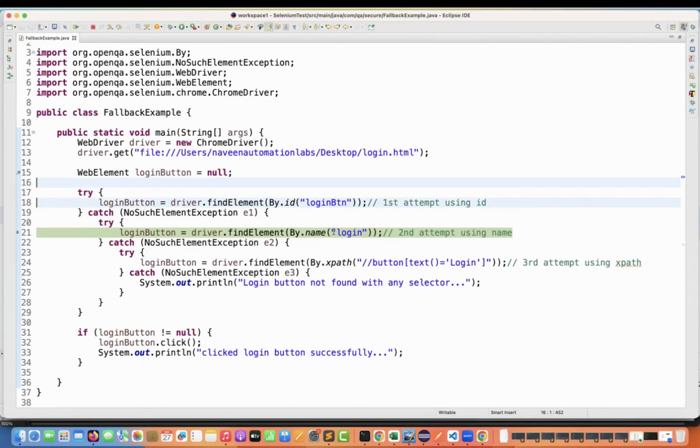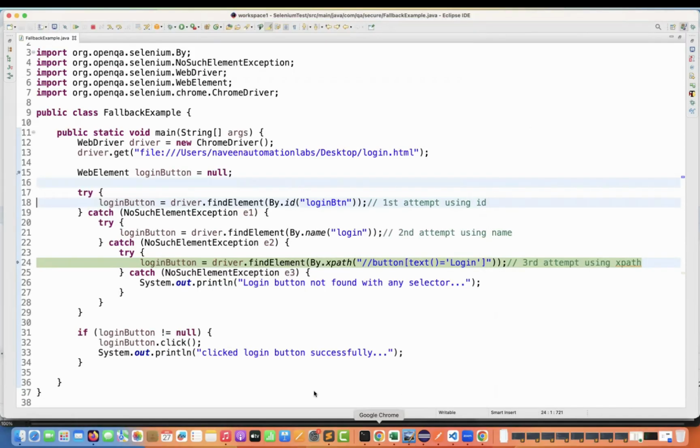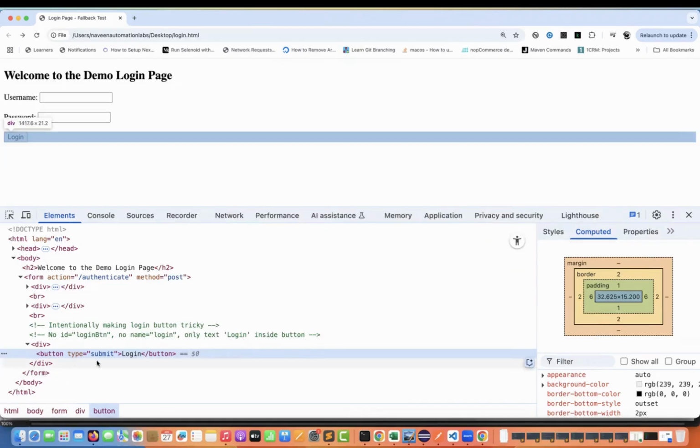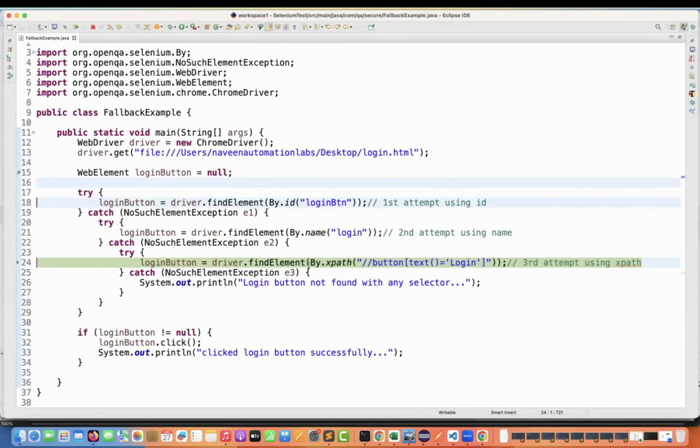Then again, it will check, do you have a by.name? No, by.name is also not available. If you see the HTML DOM, the name is not available. I have only XPath based, or login text is available, which I'm using in my XPath. Then again, it will go to line number 24. Okay, let's try the third attempt using XPath. The third attempt also has the XPath. Yes, proper XPath is written.